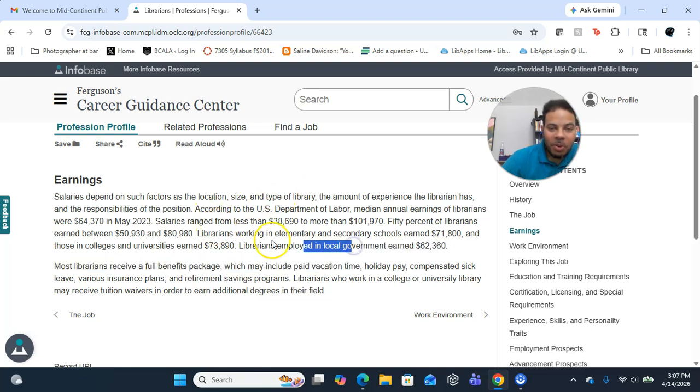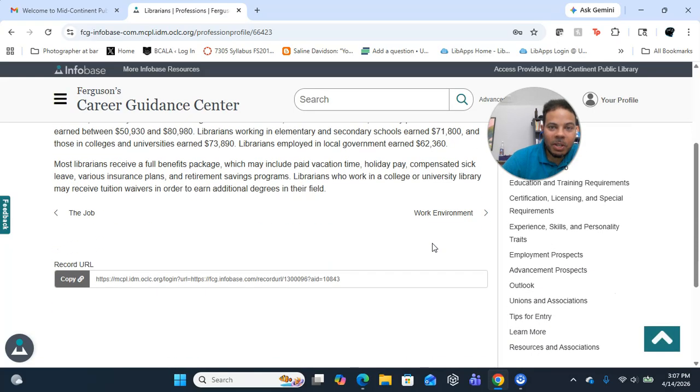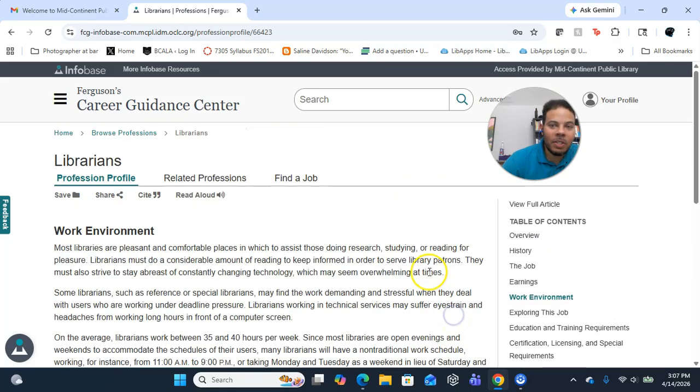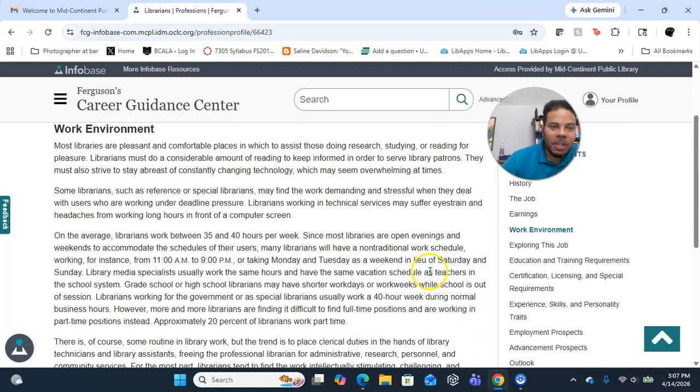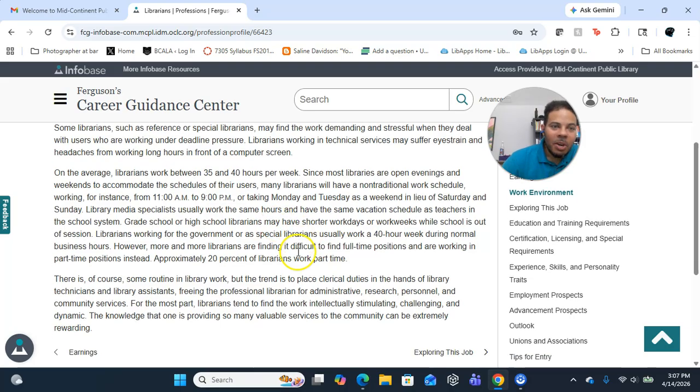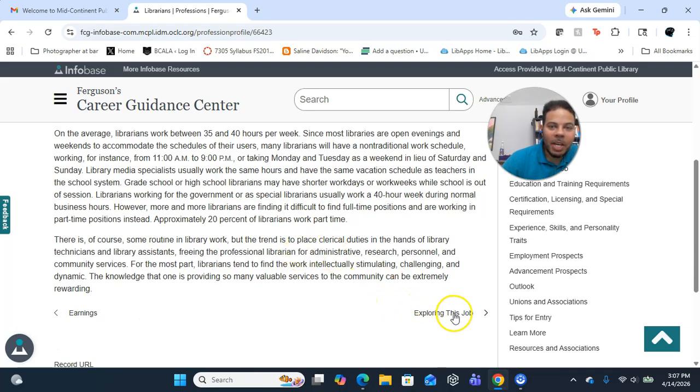Librarians employed within the local government earn median salaries of about $62,000. But please know that this varies by experience, and also varies by where you are, so cost of living factors in there. Work environment, you get a description of how many hours a week you're going to work, whether you're indoors or outdoors, and who you're going to be working with a lot of the time, so both patrons and coworkers. About 20% of librarians are part-timers.